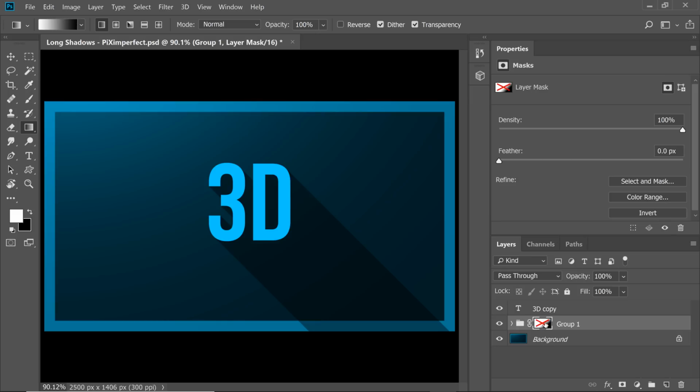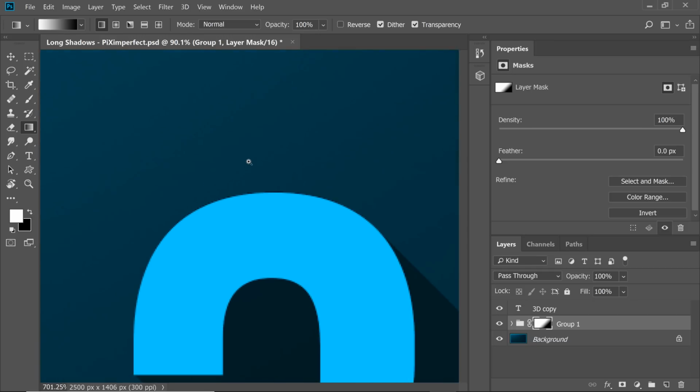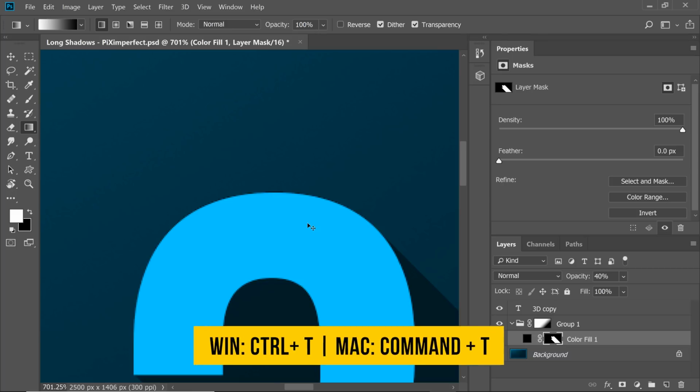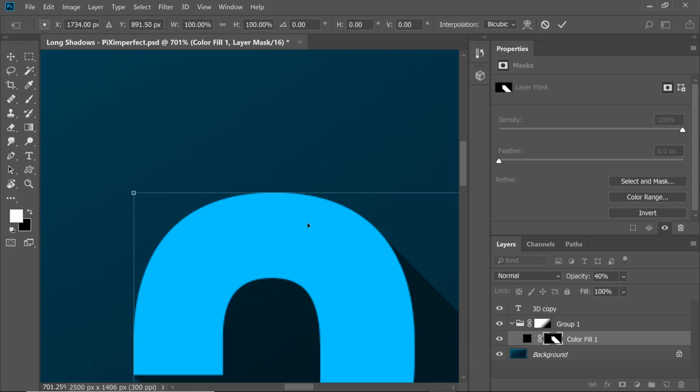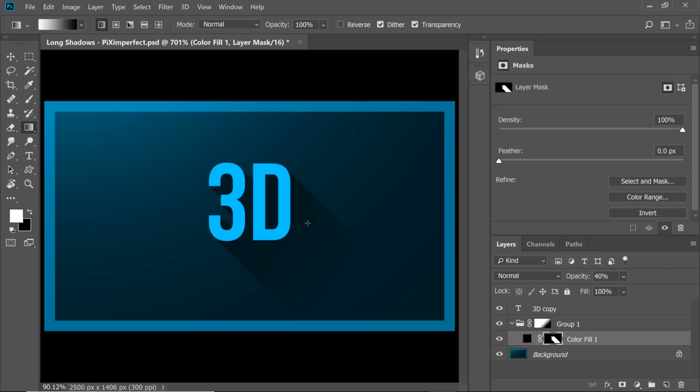It's absolutely up to you. Now, sometimes you might run across a problem where the shadow might come up just a pixel bit at the top. That's not a big problem. Select the mask right here. Just select that one. And you can actually press Ctrl or Command T and move it down and a little bit to the right. Hit Enter or Return and it will solve your issue.